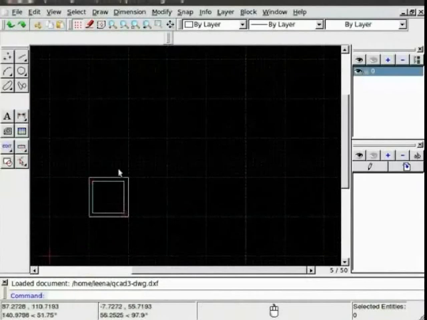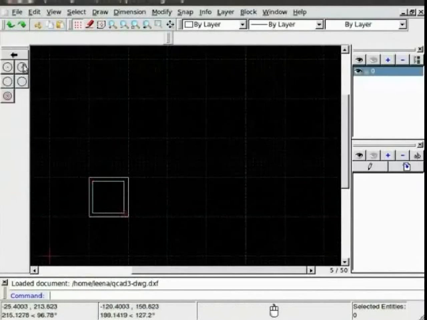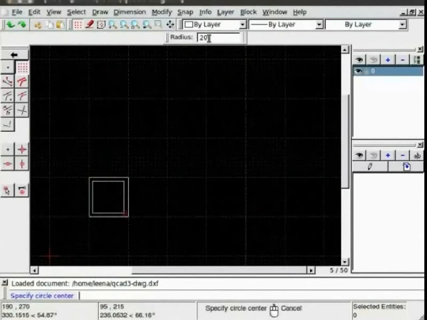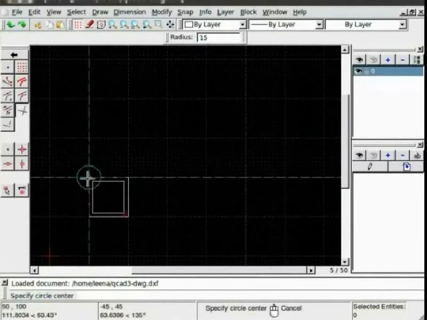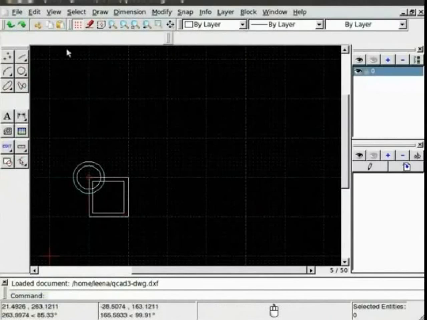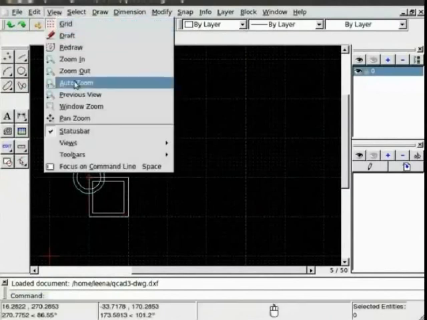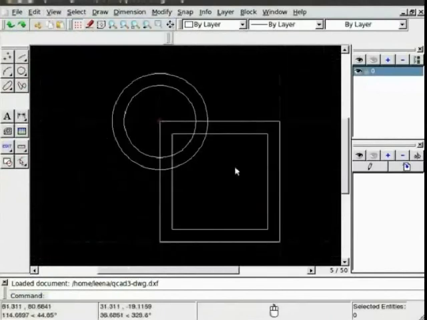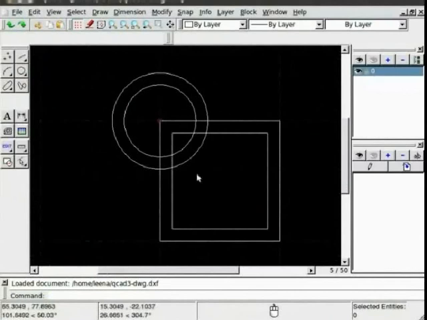Now to chamfer the corners, let's draw two circles. Go to circle tool, circle with center and radius. Let's give 15 for the outer circle. You can use snap to intersection, and the inner circle can be 20. Again the same intersection point. The drawing is a little small, so go to view, auto zoom and adjust by rolling the middle mouse wheel. Okay, now I would like to trim this corner.